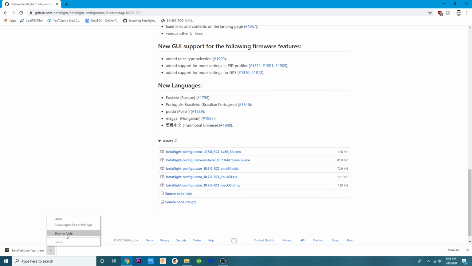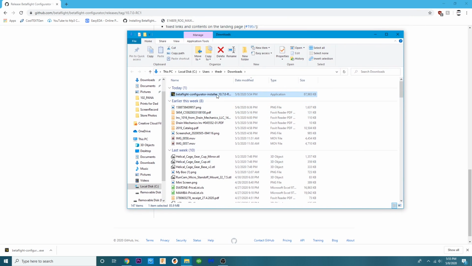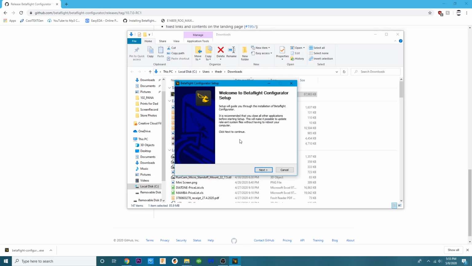I'm going to throw that to the side and I'm going to hit show in folder. You'll see right here is the Betaflight configurator installer. I'm going to double click and my screen blacked out, and that's only because the screen recorder didn't pick up on it wanting me to give access to the program to go ahead and install. So now we're going to follow along.